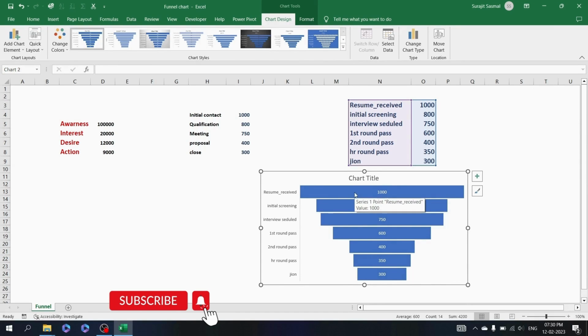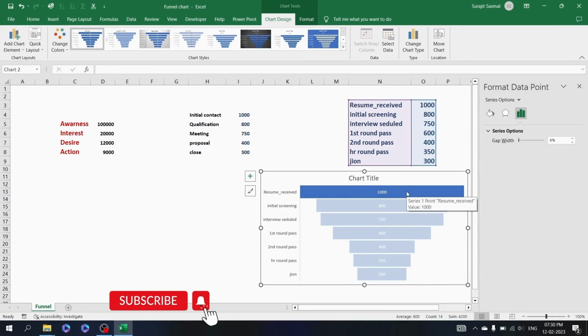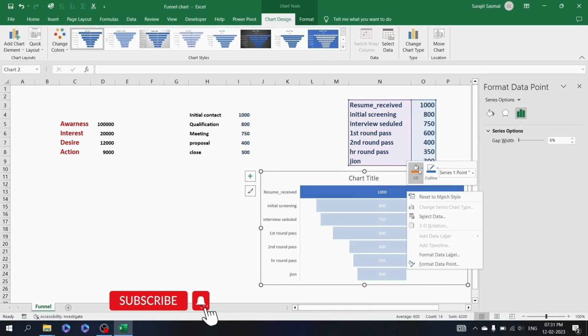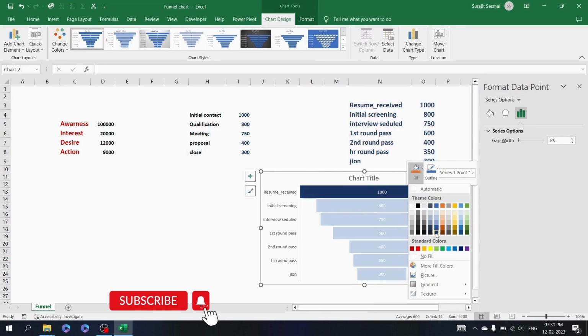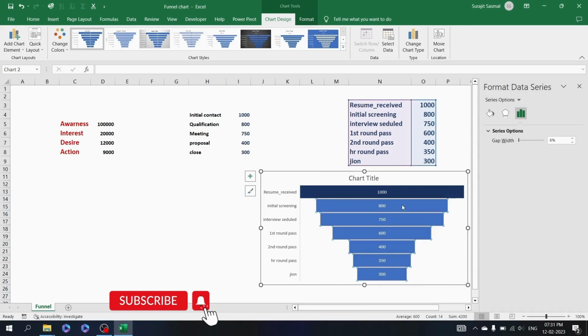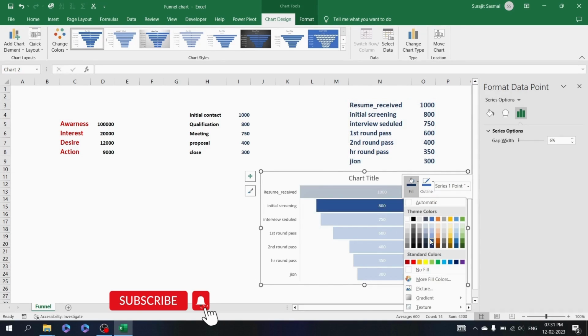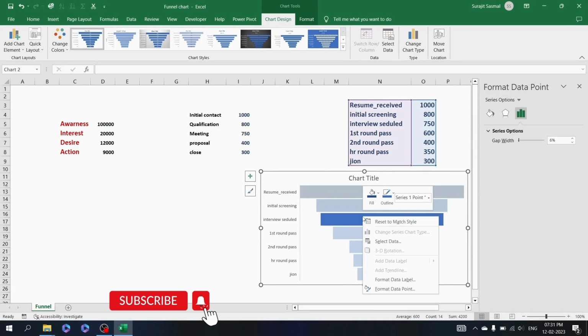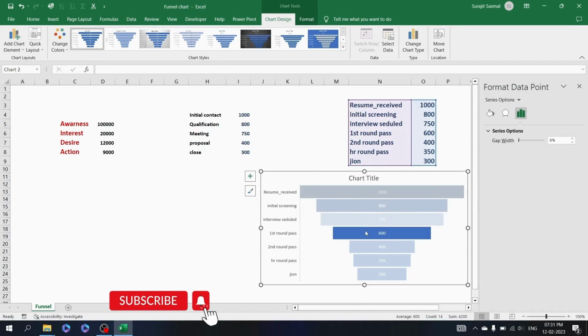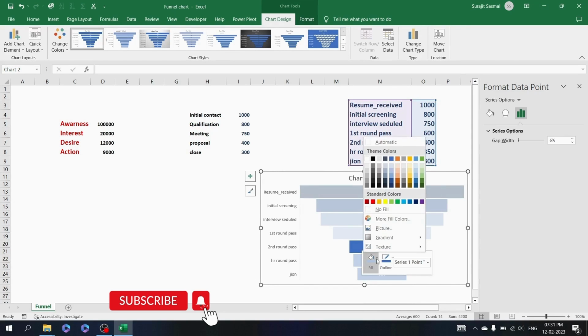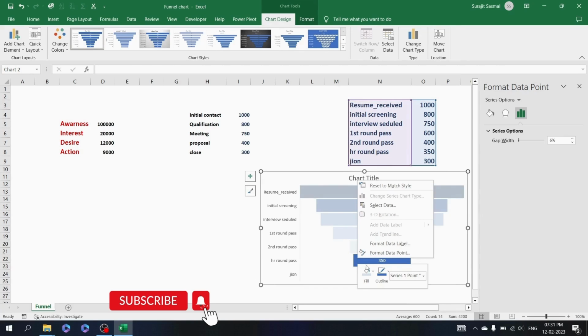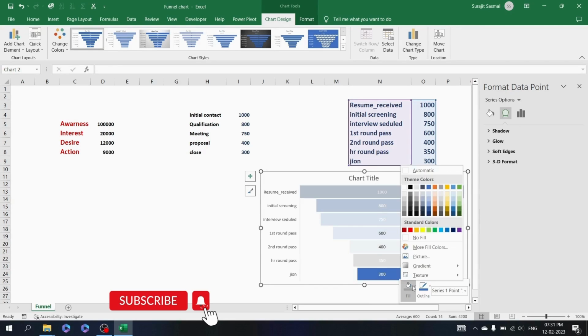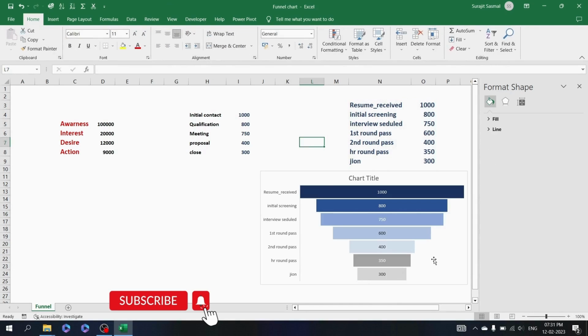Let's say we want to change color. So how to do it? Double click on it, right click, we want to make it deep blue. In this way you can change the color.